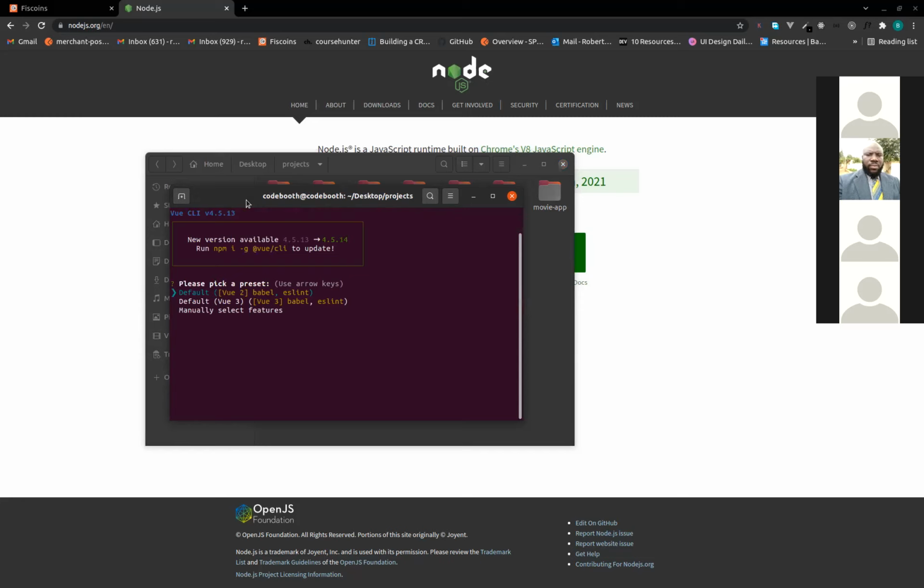Do you all see this screen? Do you all have it on your machine now? Yes, please pick a preset. Just use the arrow keys to navigate up and down. For now, let's just choose the default one. Later on, I'll come and show you how to select the other options. Just choose the default one and let's go.